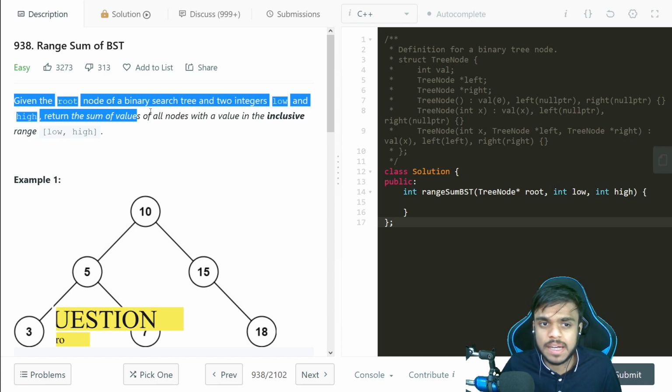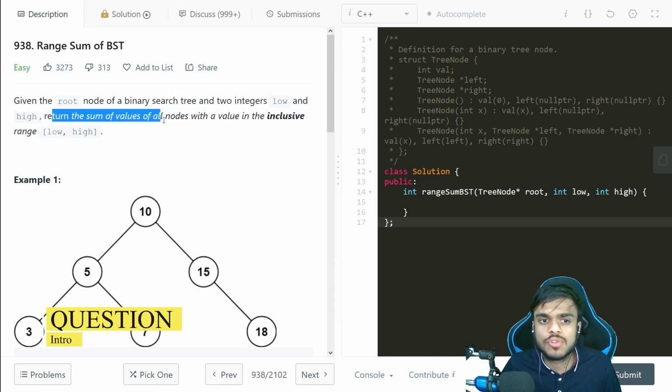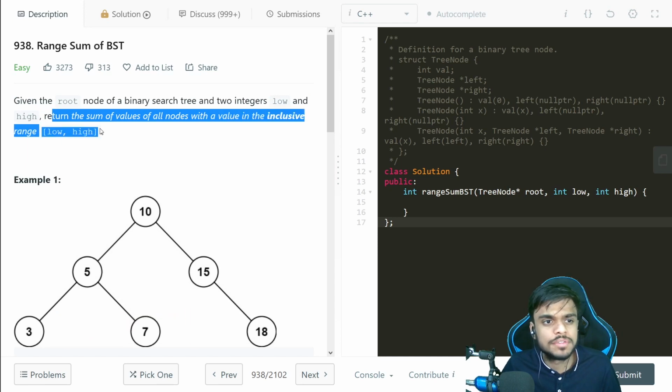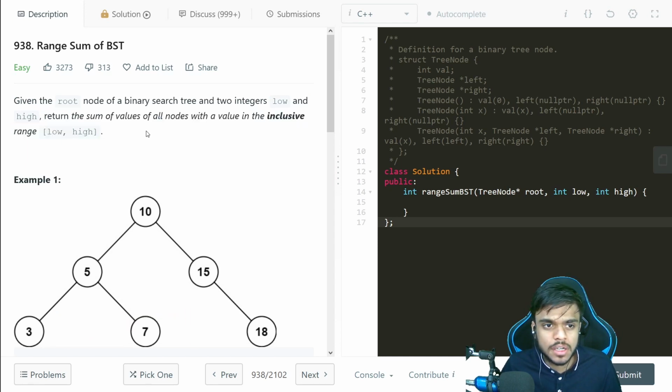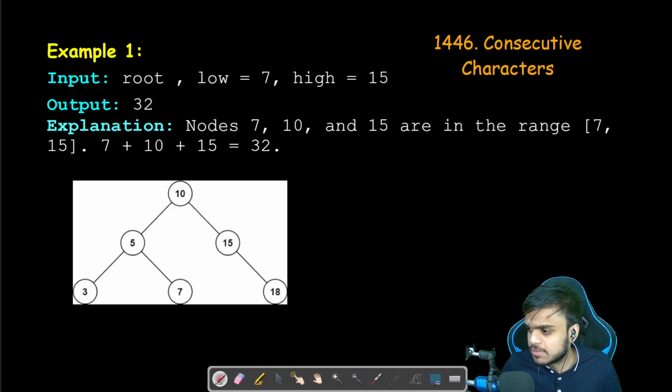Given the root node of a binary search tree and two integers low and high, return the sum of values of all nodes with a value in the inclusive range of low and high. Now let us try to understand this problem with the help of the examples they have given, because the problem is pretty simple. We are given a binary search tree and we need to return the sum of all nodes which have a value from 7 till 15, including both of these ends.